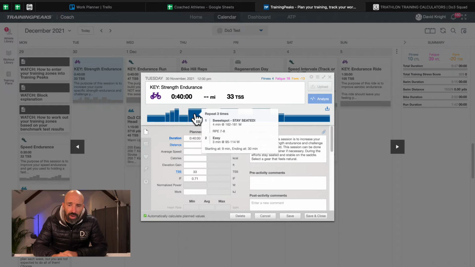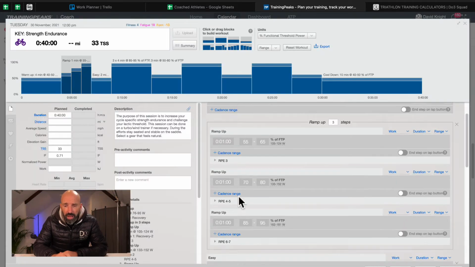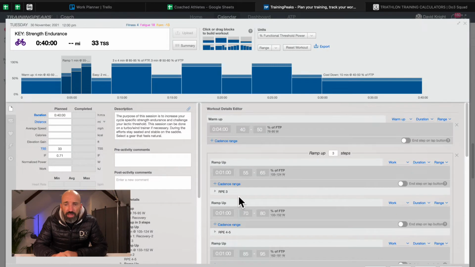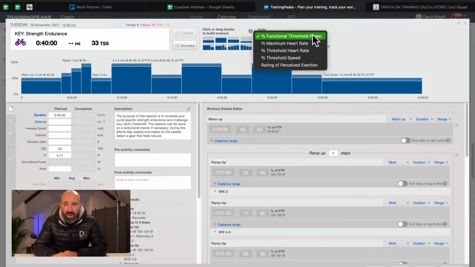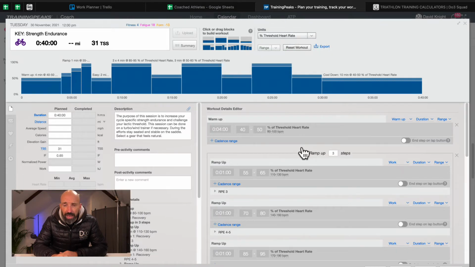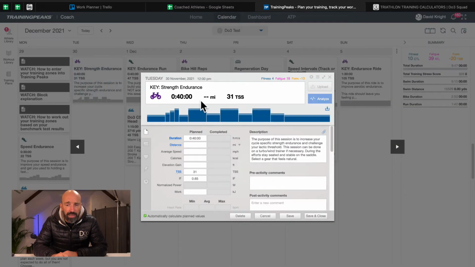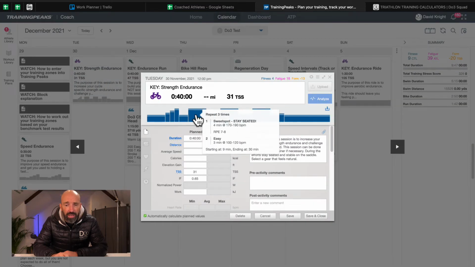rate, train on heart rate zones. All right, so again, you can actually change this to based on heart rate instead. So percentage of maximum heart rate or percentage of threshold heart rate. So we can pop that in instead. And as you can see, if we save and close that, go back into it, it's now changed to heart rate instead. Okay, so you can make those adjustments.